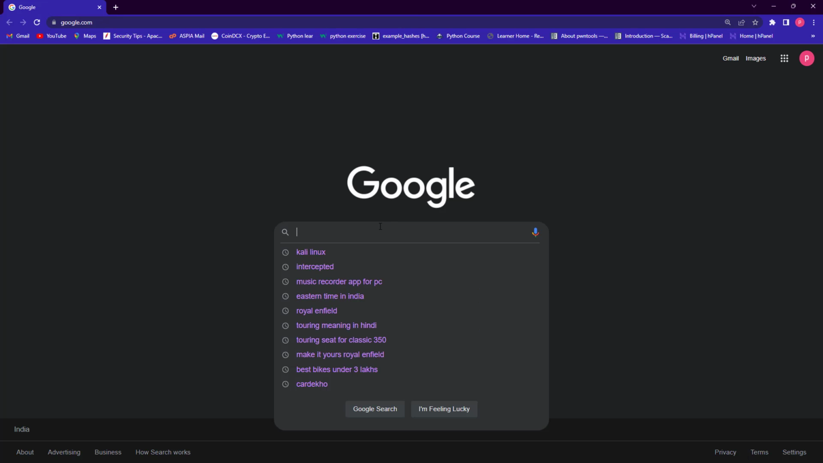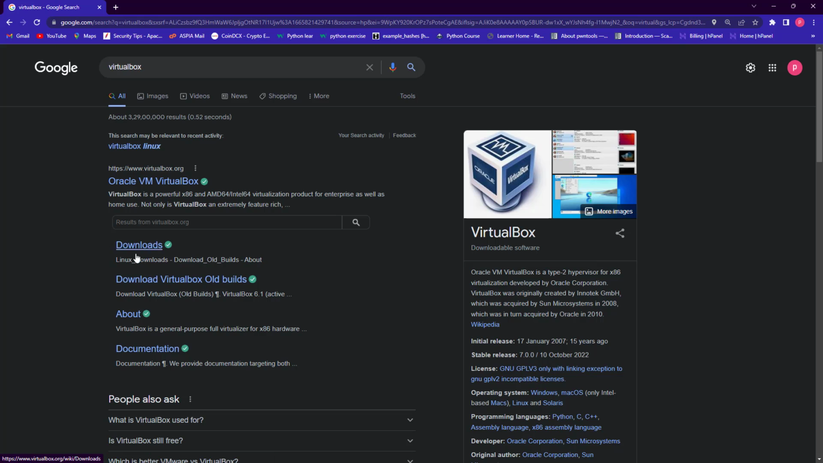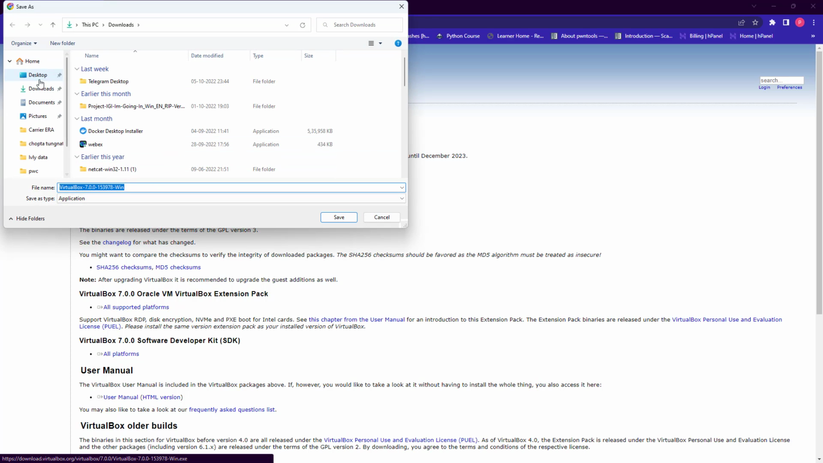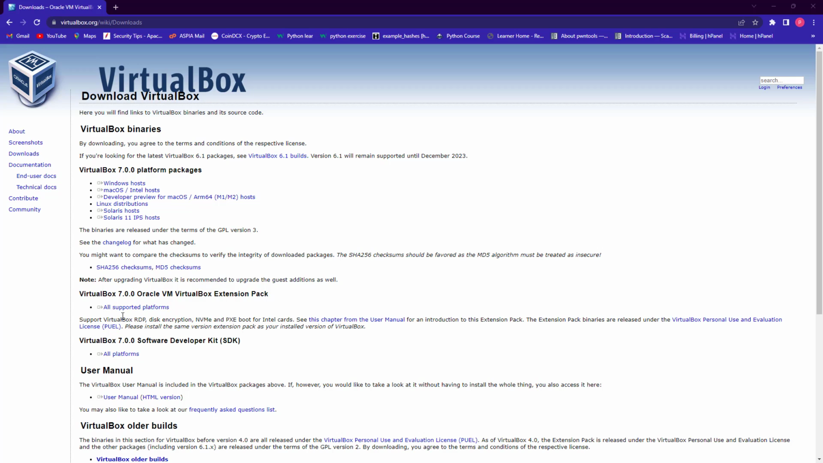Okay, so today we will see how to install Kali Linux in VirtualBox. First of all, let's download VirtualBox from the VirtualBox website. Go to downloads, and since I'm using Windows, choose the Windows hosts option and download it in some folder. It's downloading now. After it is downloaded, we have to install it, and we have to download Kali Linux as well. So let's start the installation of VirtualBox.